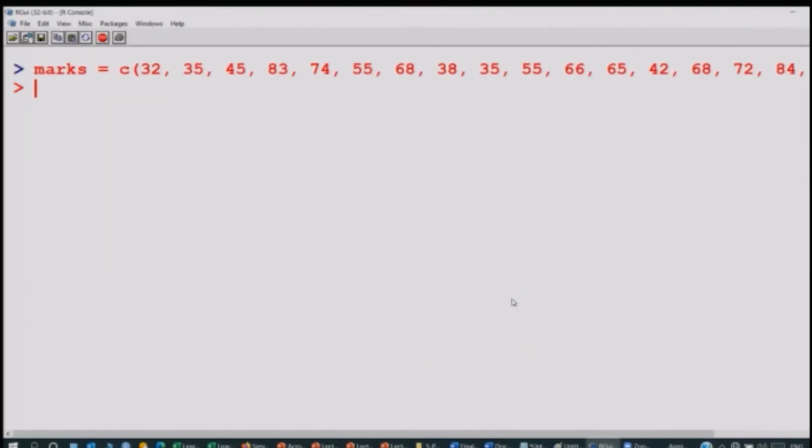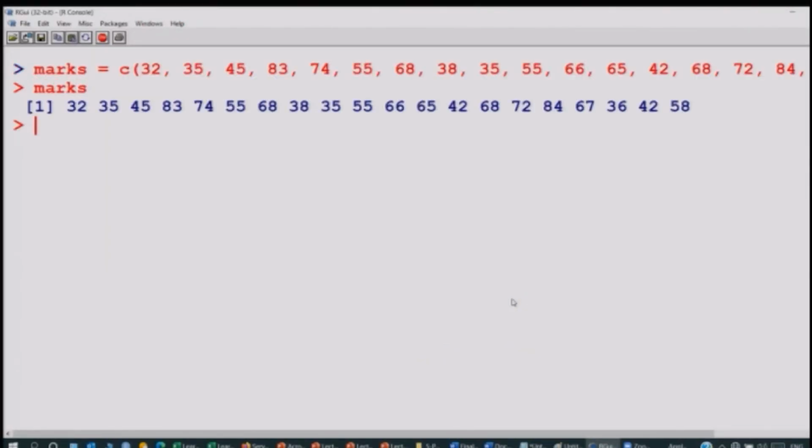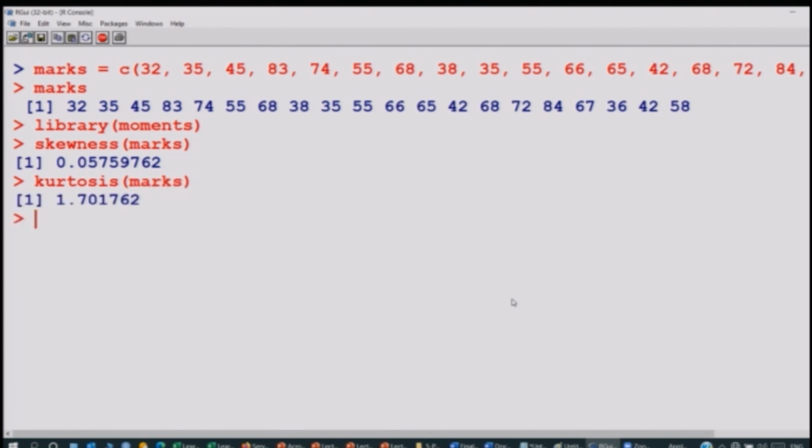First, let me enter the data. You can see here these are the marks, and now I have to first load the library moments. This package is already there on my computer, so I am not installing it, but it may not be on your computer, so please install it first. And now, if you want to see the skewness, you can see here skewness of the data set marks, and it comes out like this. And if you want to know the kurtosis, it comes out like this, kurtosis of marks 1.70.